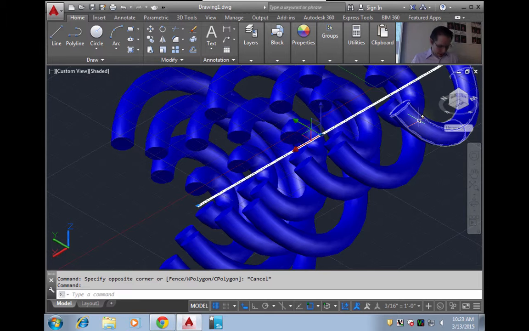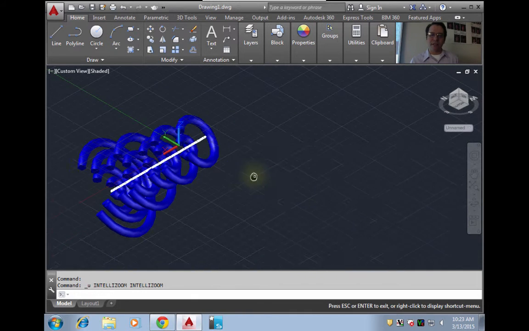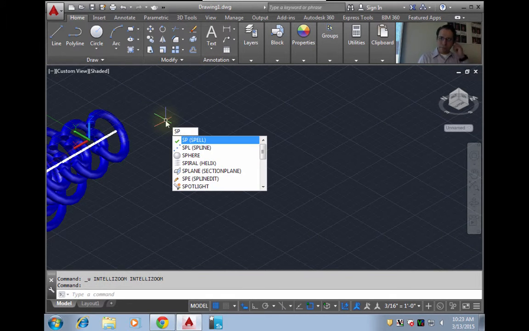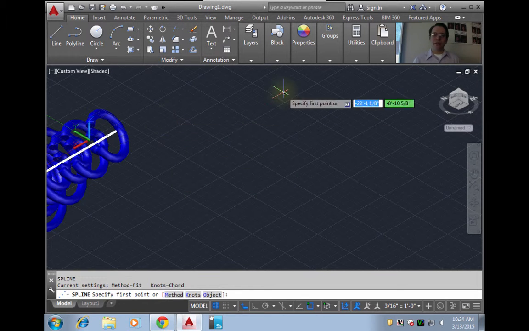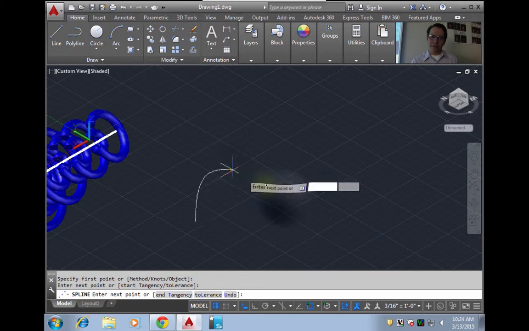All right, now we're going to do another command called the sweep command. So whatever you have drawn here, I'm just going to move that to the left a little bit. And I'm going to draw, why don't we draw another spline? So SPL is our shortcut for spline. And I'm going to draw this in my border layer, just so you can kind of see it here.